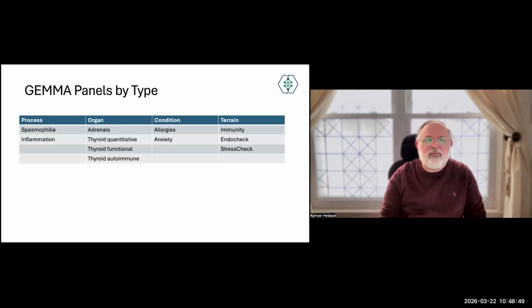So when we talk about the four categories, we're talking about process-oriented panels like the spasmophilia and inflammation panels. And there's three different levels of inflammation panel. They can be organ specific, like the adrenal balance panel and the different thyroid panels. They can be condition specific, like the allergic tendency panel and the anxiety tendency panels. And they can be terrain oriented, like the immunity panel, the EndoCheck panel, and the stress check panel, which are much more comprehensive in nature.